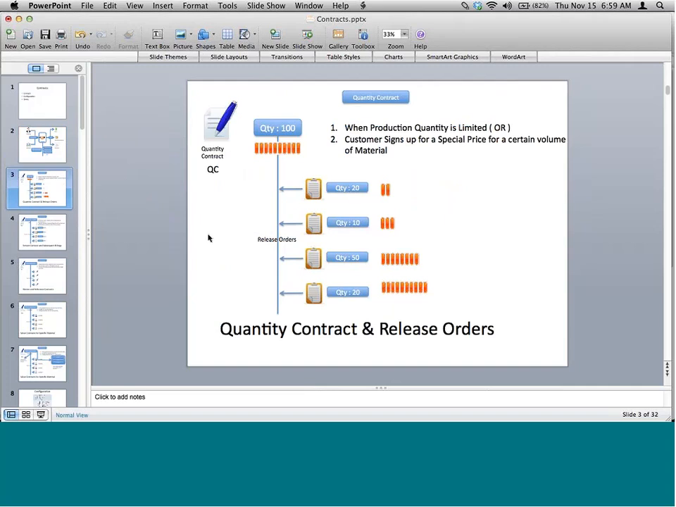Okay? Now let's go into the details of these contracts, starting with the quantity contract. So we have briefly discussed the quantity contract. Let's go into the details. What is a quantity contract? A quantity contract is a contract between the provider, the vendor, and the customer, whereby the vendor promises to sell a certain quantity, say 100, over a period of time, let's say 1 month, 1 year, 1 week, depending on the nature of the product.